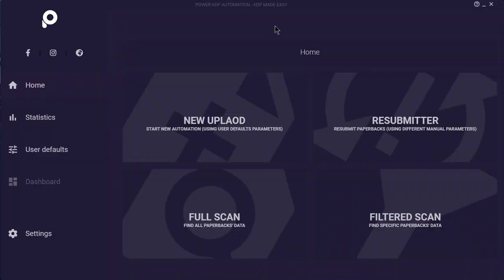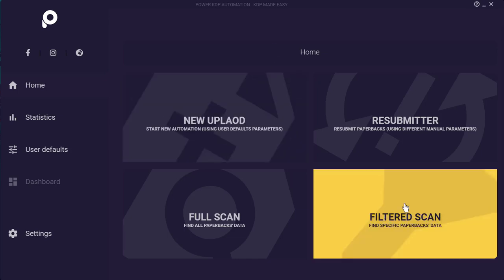Today we're going to do a quick video about the Power KDP filtered scan option. To begin with, open your Power KDP software and go to the filtered scan option.